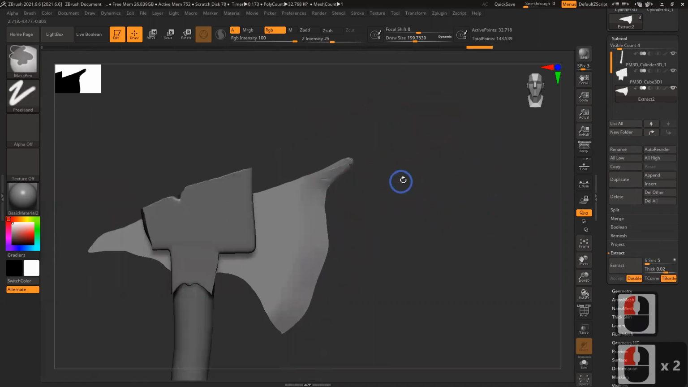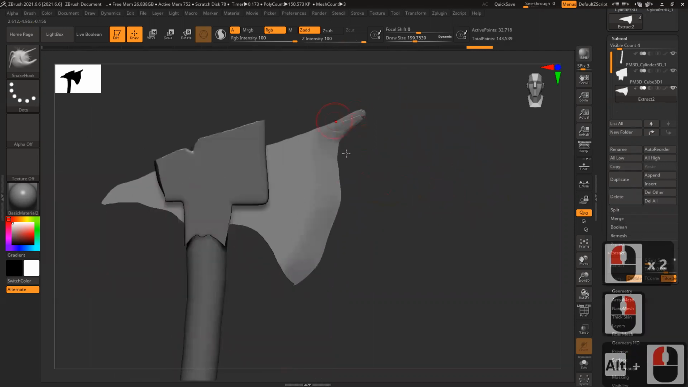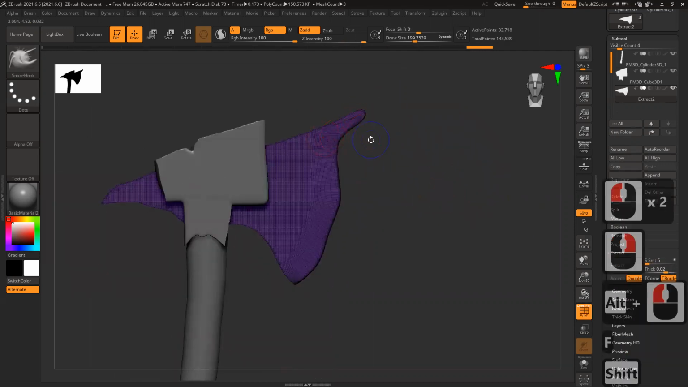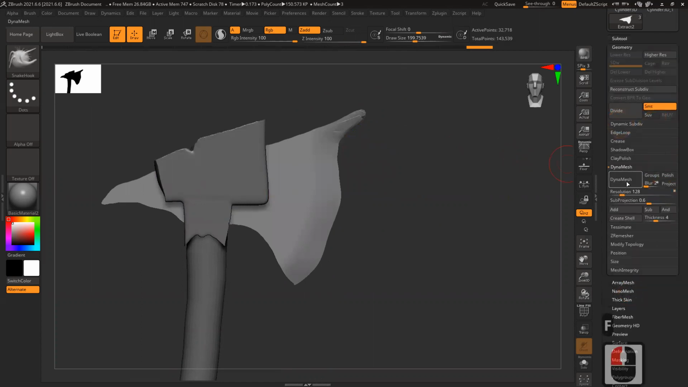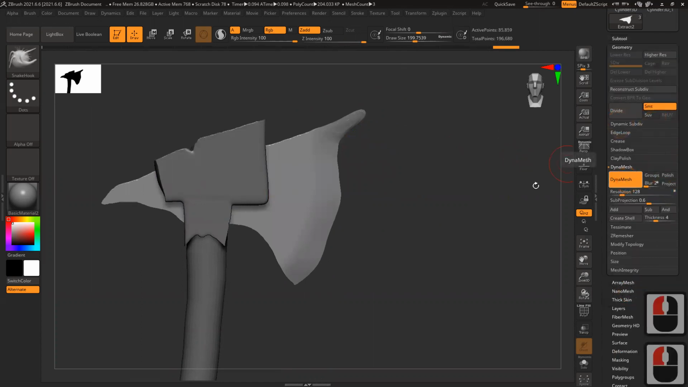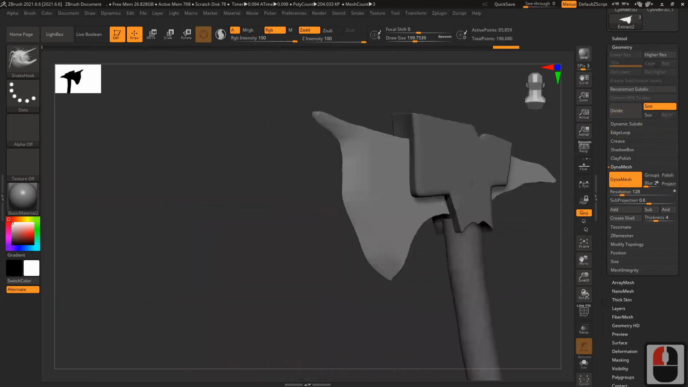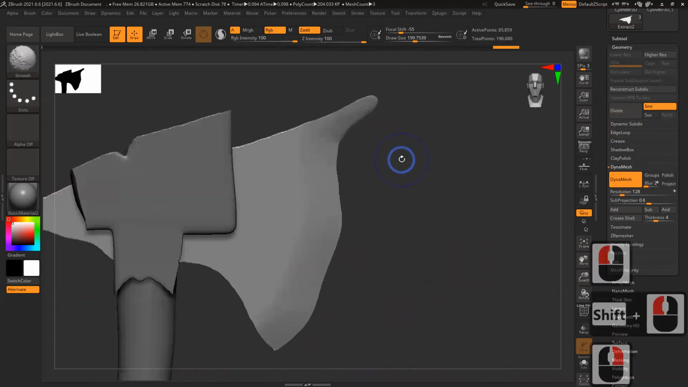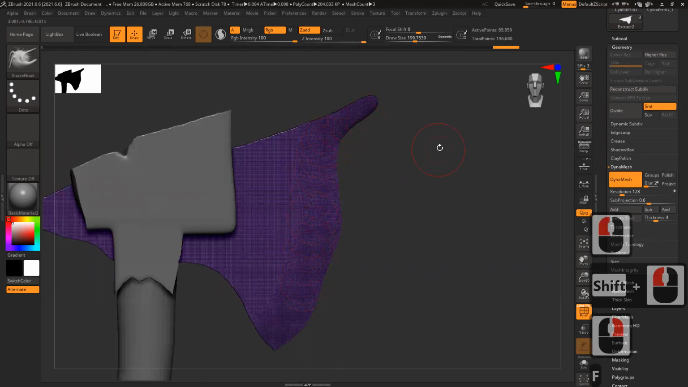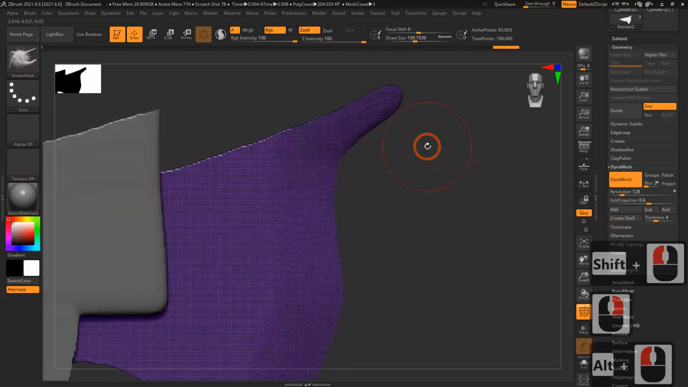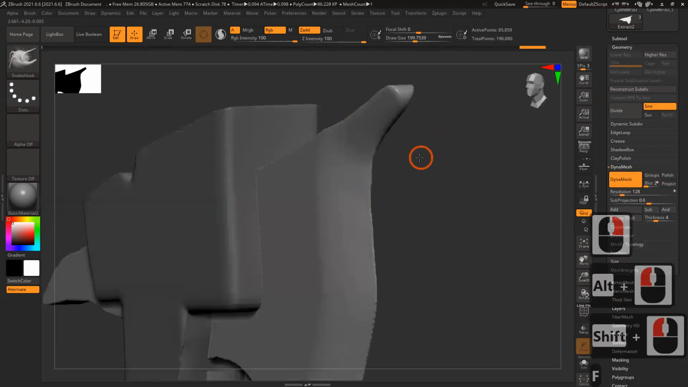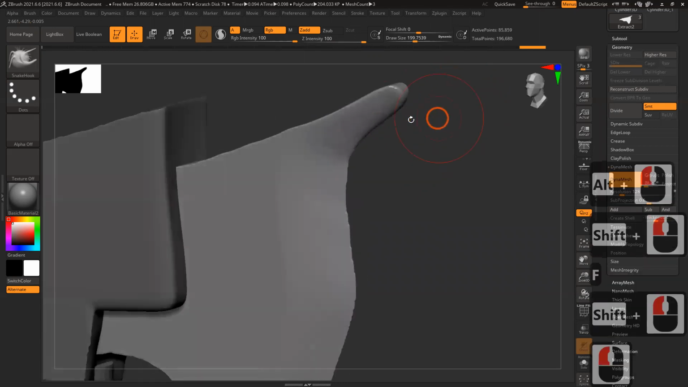And once you do this, we have to fix this topology. You see, it's all messed up here. So how do we do it? Go to Geometry. There's something called Dynamesh. The moment you apply Dynamesh, Shift F, you can see all the polygons got redistributed. Shift, smooth it. You see, like this, you can fix this.